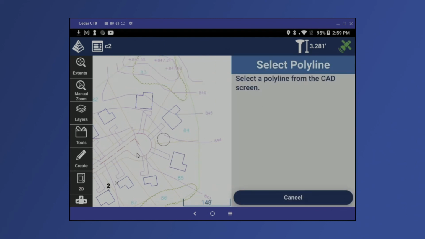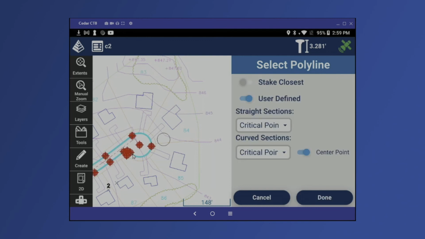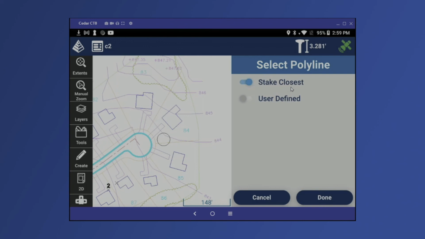Selecting this, I can choose any polyline on my drawing, and I'll choose this road, and I have the option to stake out the polyline. You'll notice two main methods of staking out a polyline in 1.06. Stake closest will guide me to the nearest point along the polyline from where I'm standing. This is very similar to how we do stake line from the context menu.